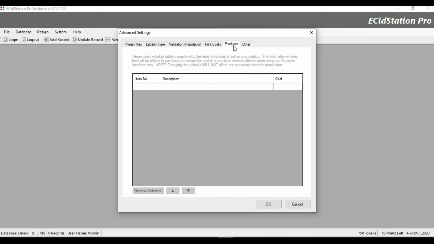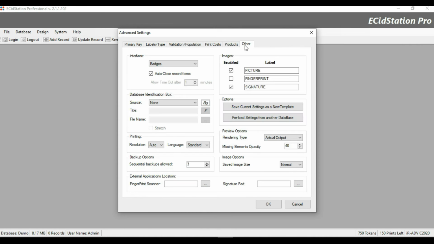We'll come back to the print cost and the products list. But here in other, you can actually have the images if you want to capture a picture, a fingerprint, or some other type of picture, you can add it here. And the third one is a signature. You can enable, disable which ones you want to show or not show on the add record, on the capture fields. Here we got different types of interfaces.